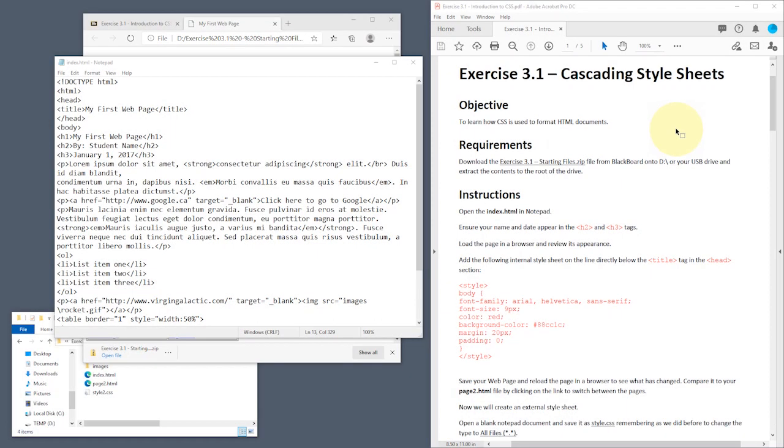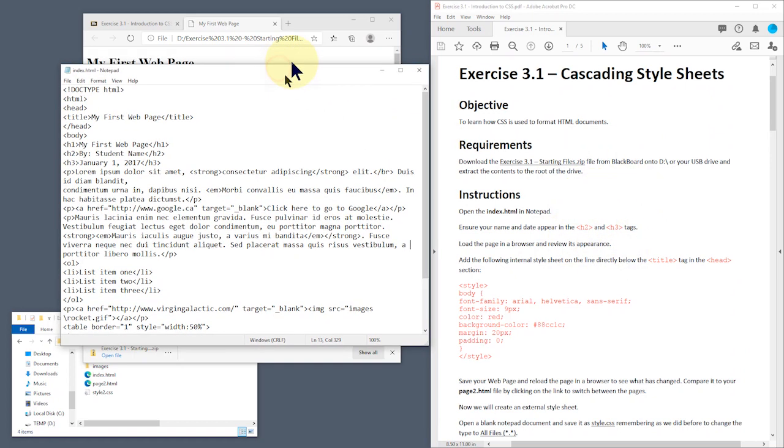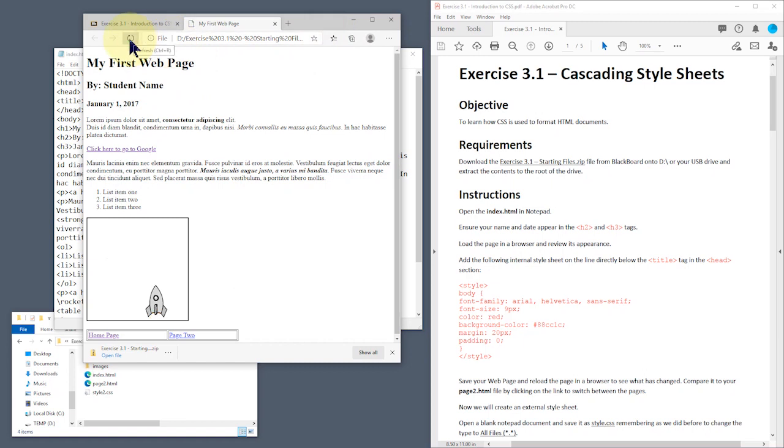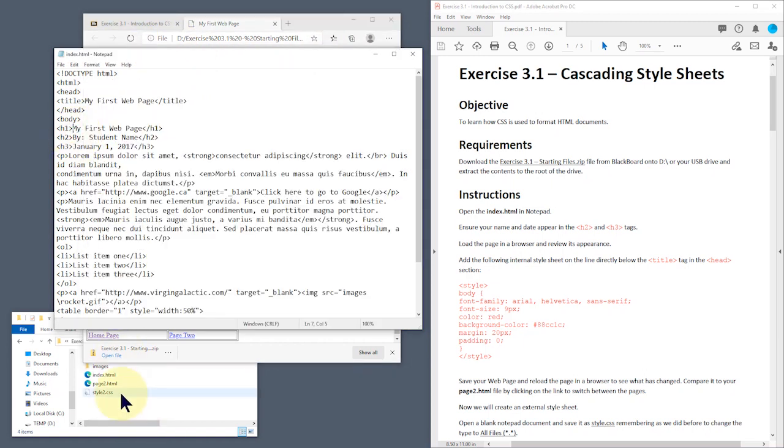I've rearranged my screen. I still have the instructions open on the right-hand side, but I have the HTML document open in Notepad here. I have the web page behind, so I can quickly click on it to view it and refresh as I make changes. I've also got my File Explorer down in this corner, just in case I want to take a look at or open other files.